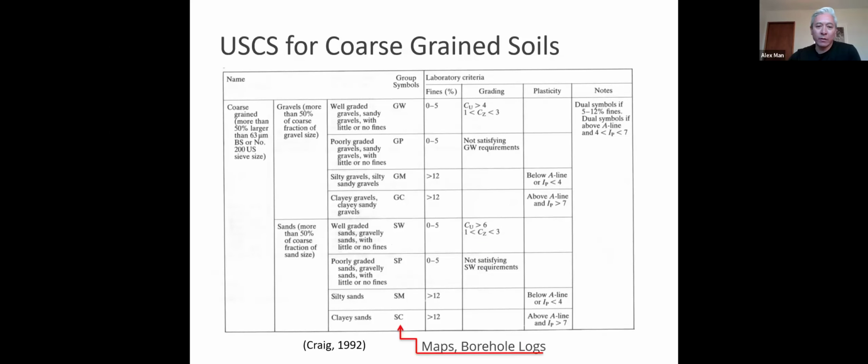So this is just a reference chart that you can look up, and it's just for an example. These two-letter group symbols, you'll get things like GW, GP, but you'll find those on borehole logs and maps frequently. So just good to see it, but you can use this as reference.